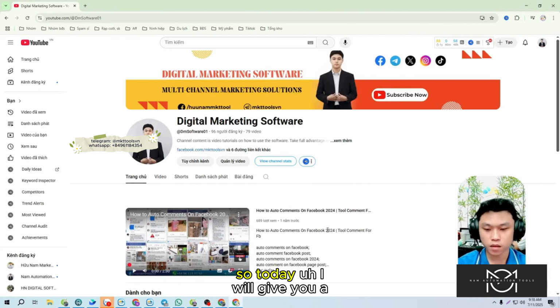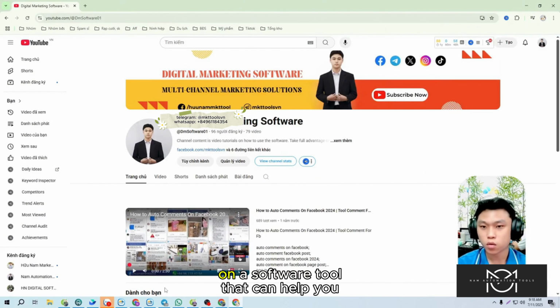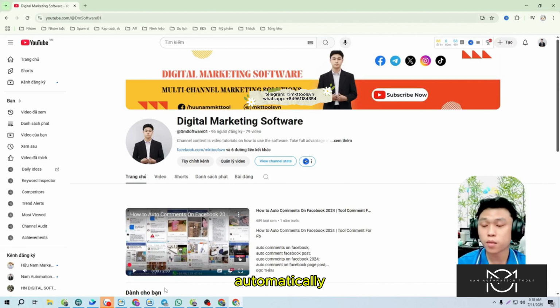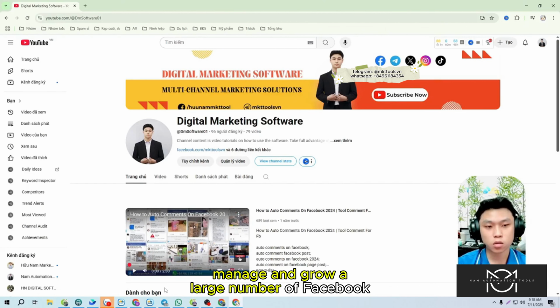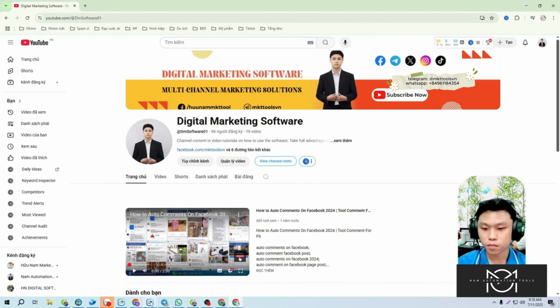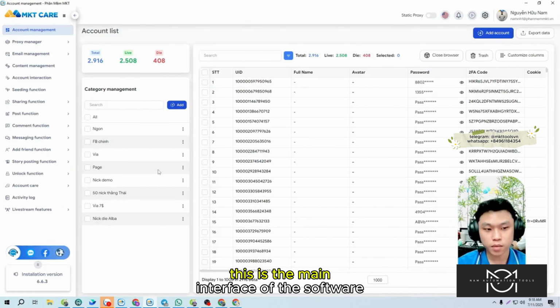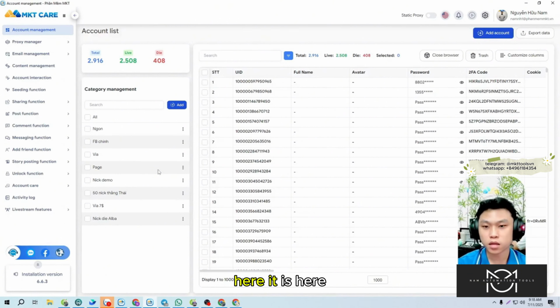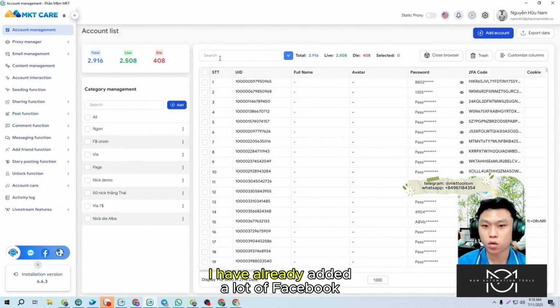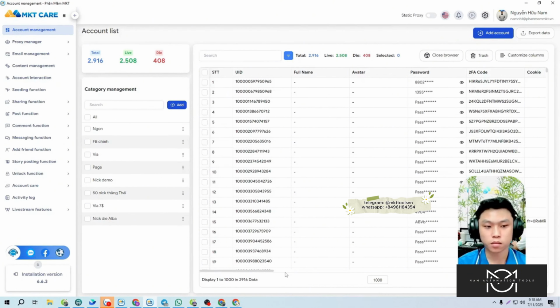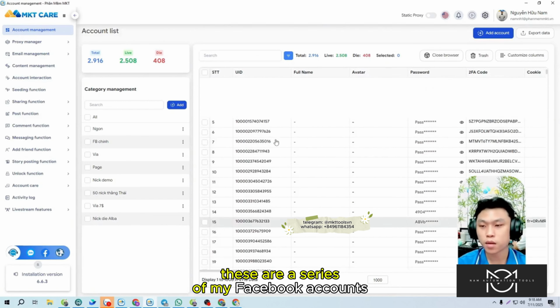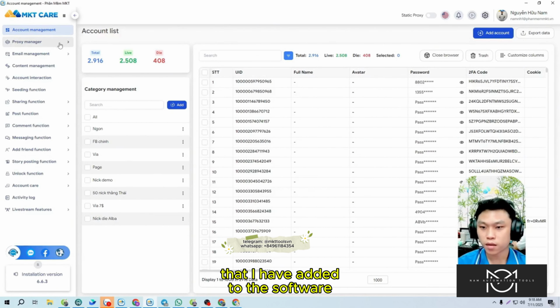So today I will give you a detailed guide on a software tool that can help you automatically manage and grow a large number of Facebook accounts. First, you must have the MKTK software. This is the main interface of the software. Here you can see that I have already added a lot of Facebook accounts. These are a series of my Facebook accounts that I have added to the software.